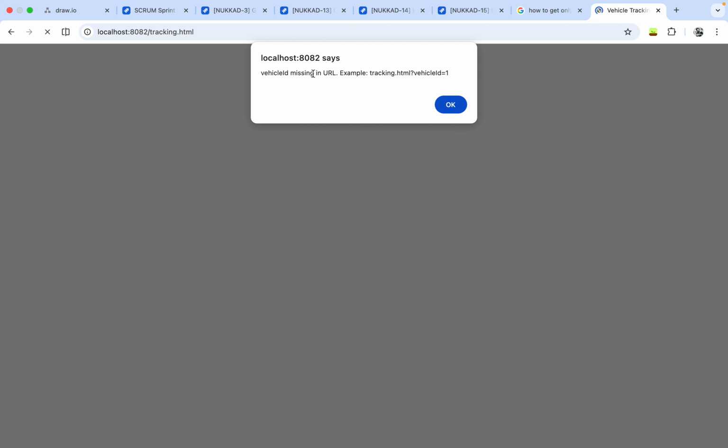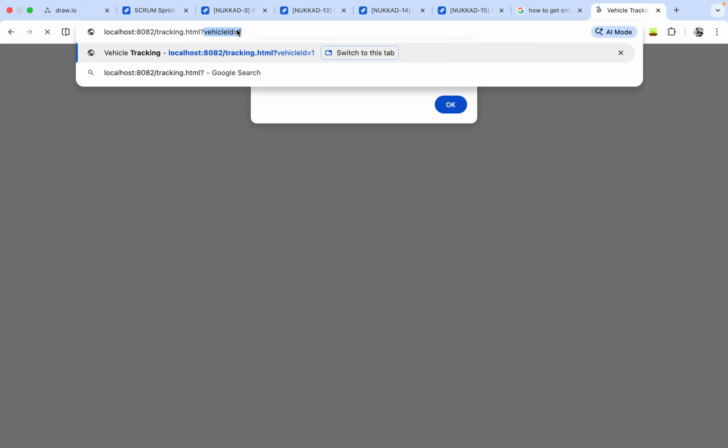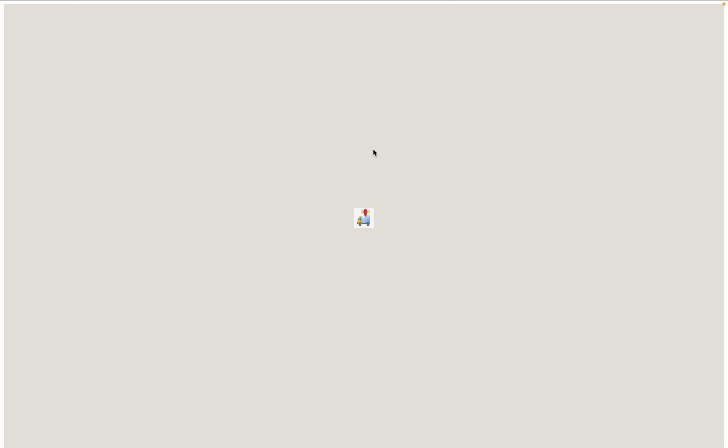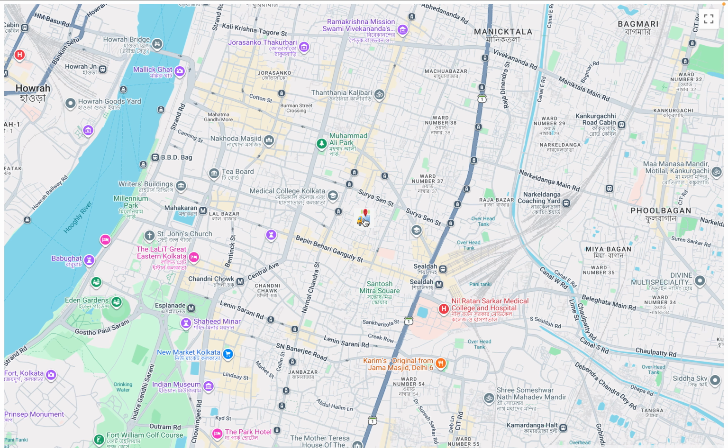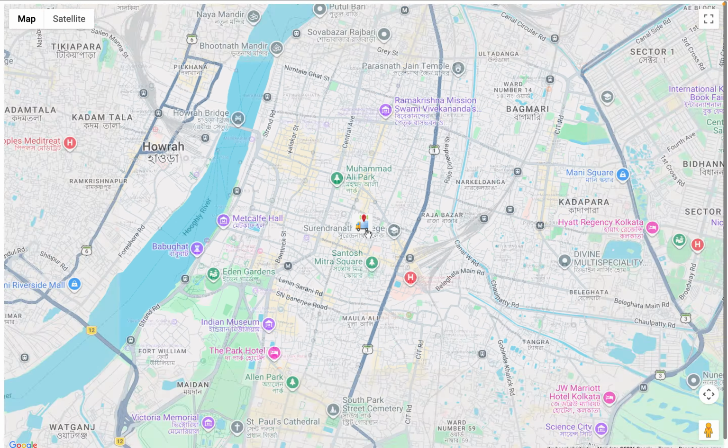What it is saying? Localhost 8082 says vehicle ID missing in the URL. Oh, got it. So just copy this one actually. With question mark, we need to update vehicle ID is equal to 1. Paste it. Yeah. Okay, so we got our icon at least. Oh, we got the map also.